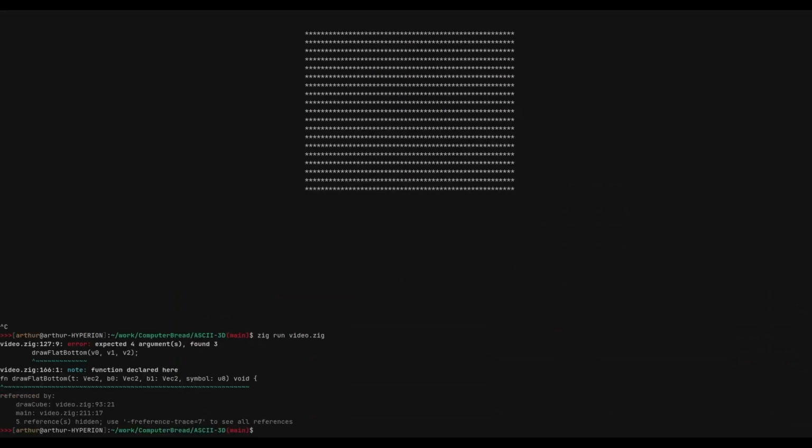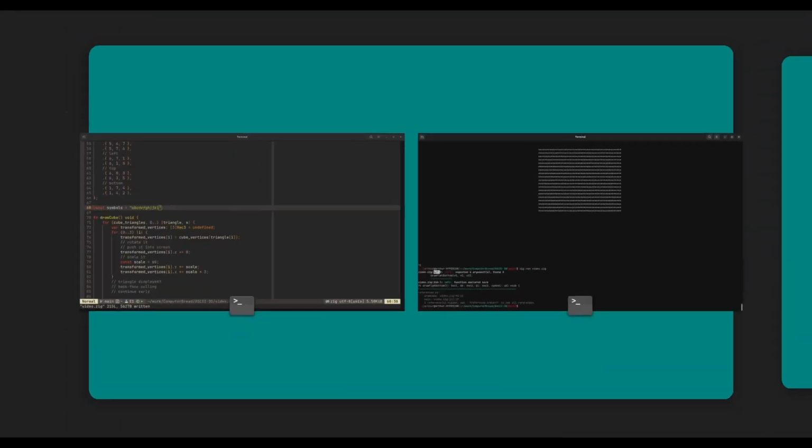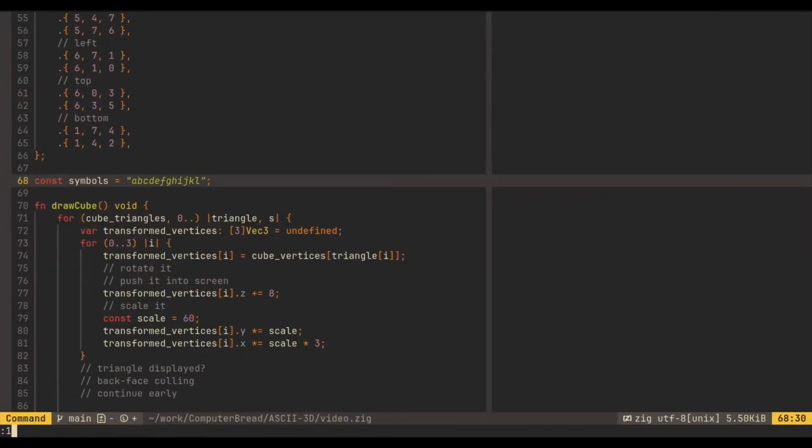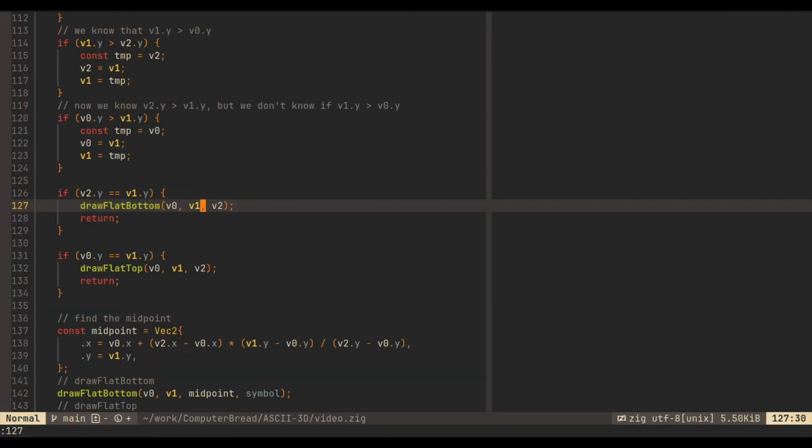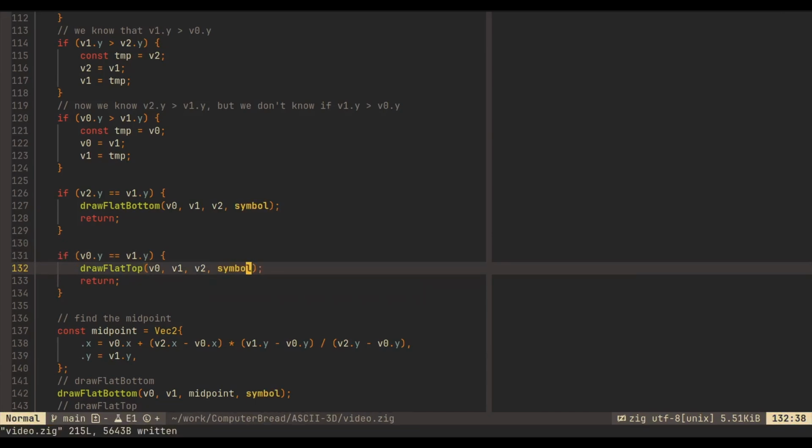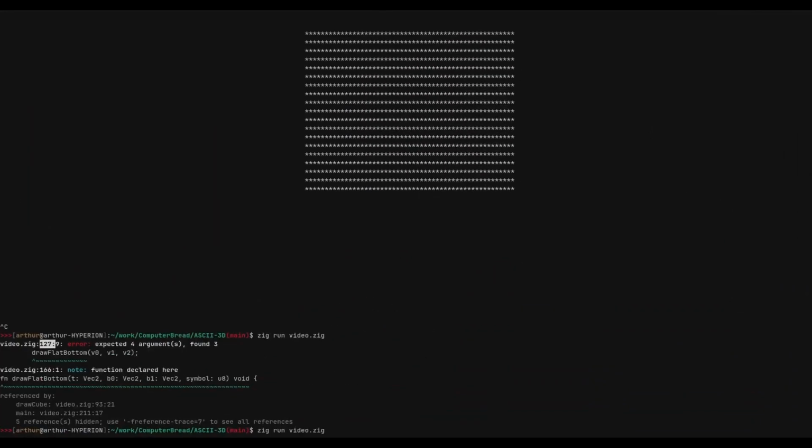All right, so if I try this, it doesn't work because I'm missing some argument somewhere. Line 127. I am missing symbol here and here. Oh, I made a mistake. And yeah, this looks pretty awful, but I think this is working. Is this working? Yeah.